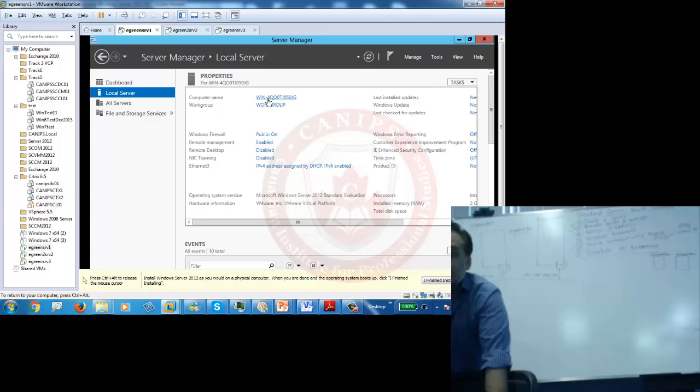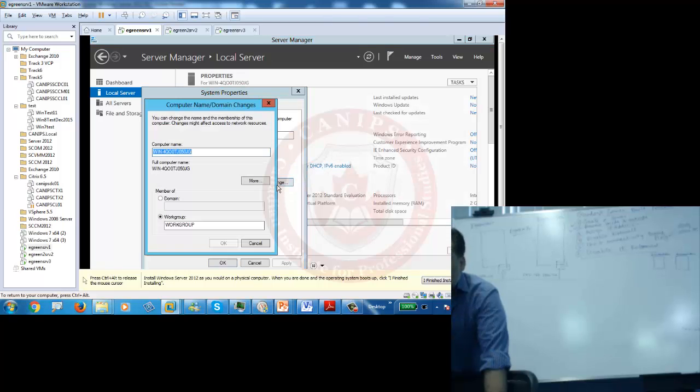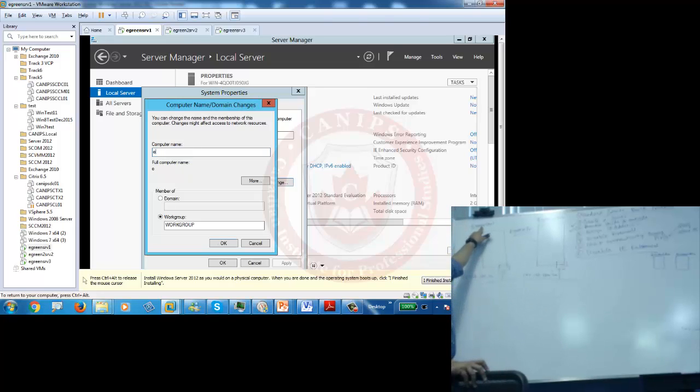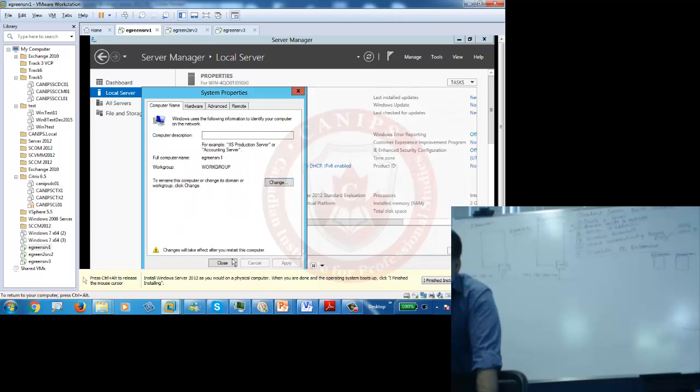This name is a random name, guys. We need to rename it to a proper name. Just click on this name and then change. We need to name it exactly what this machine name is, so here we name it eGreen SRV1 and press enter. Whenever you change a machine name, it must restart, so it will restart once.